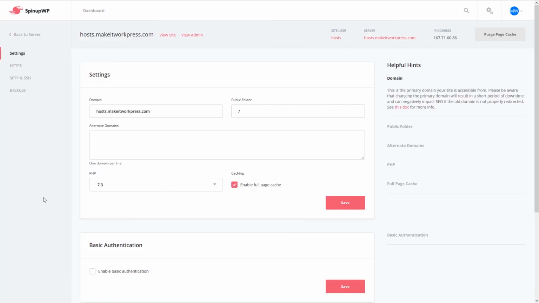I tested SpinupWP with Loader.io and some of the common load testing platforms, and it's actually performing quite well. This DigitalOcean 5-buck server with caching on can handle over a thousand concurrent visitors at the same time, and that's actually a lot. And it's also pretty fast for uncached pages. So that's a big plus.